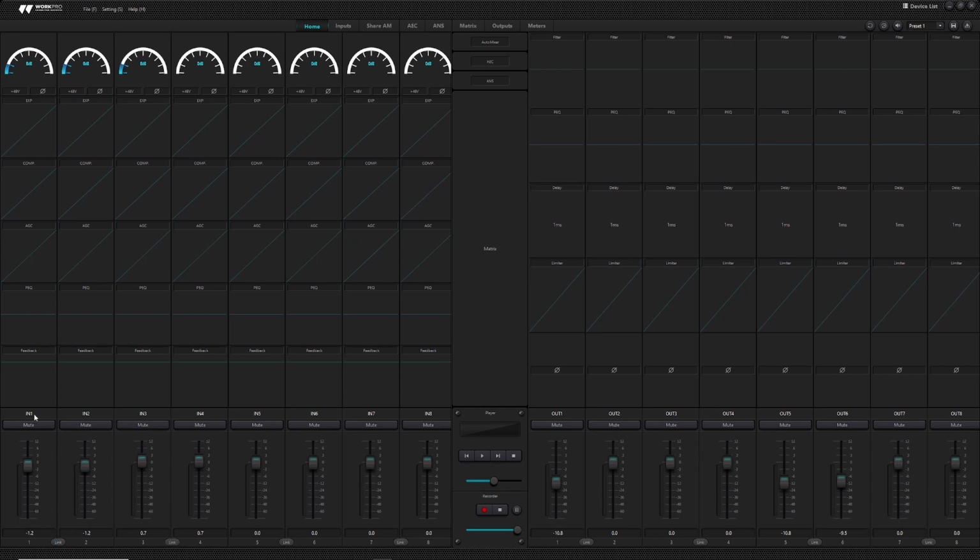And we could also easily rename each channel by double-clicking on its name. In this case, since we are going to have 2 line inputs and 1 microphone input, we'll call it line 1L, as we'll assign a line signal to the input. Input 2 will be called line 2R, and input 3 will be called mic notice.